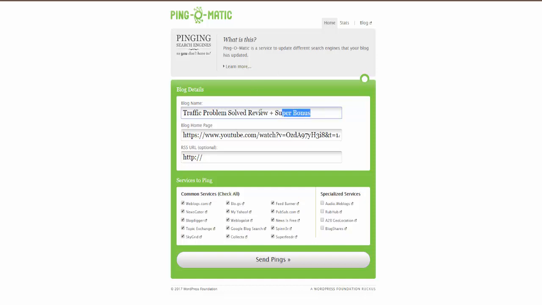So for this particular video, I've just put my main keyword in there, which is going to be traffic problem solved review. Now yes, this is an older kind of review. I did this a couple of months ago. It's not going to make any difference if I ping it now, but what you want to do is, as soon as you've created a brand new video, come and ping it straight away by using the services, by using Pingomatic. There are some other different ping services you can use, so don't think this is the only one on the internet. Okay, there's loads of other ones you can use.